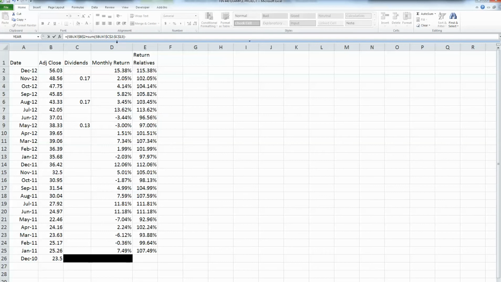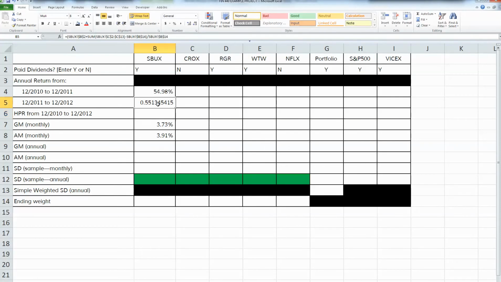Subtract the purchase price from December of 2011. Make that absolute. And divide by the purchase price of December of 2011, making that absolute as well. Again, format it as a percentage, carrying it out to 2 decimals.